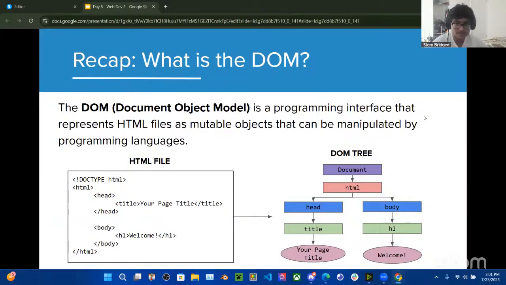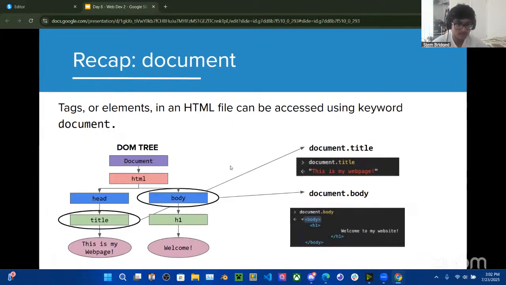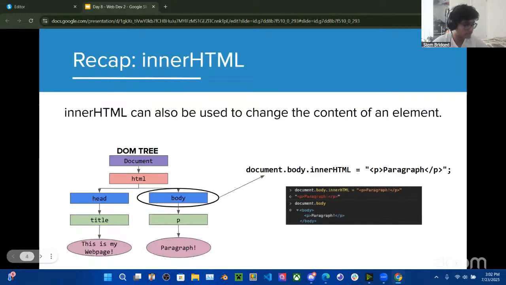The DOM is a programming interface that represents HTML files as mutable objects. You've already learned about this. You have your HTML file and it turns into a DOM tree. And your DOM tree is something that your JavaScript can mutate. Now, you can also access your HTML nodes by using document.title, body, and also document.getElementById. These selectors allow you to select nodes that are already on the page and basically change attributes about them. Like innerHTML. innerHTML can be used to change the content of an element.